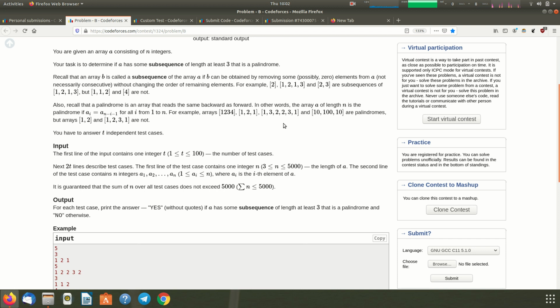Another example will be 1 3 2 2 3 1, which will be the same when you read it from the front and the back. You can't just read 1 3 2 2 3 1 as 2 2 3 3 1 1. So I hope you understand what I mean to say.